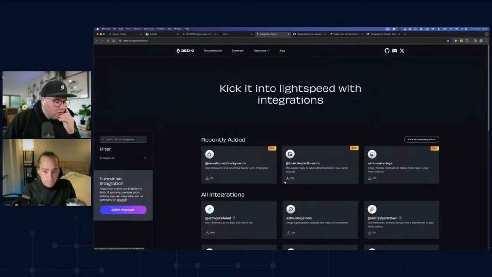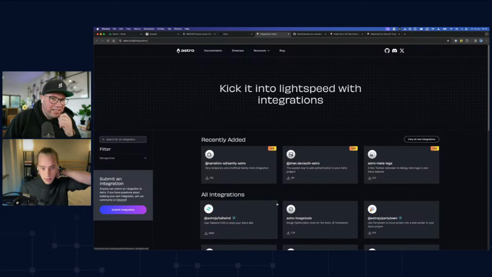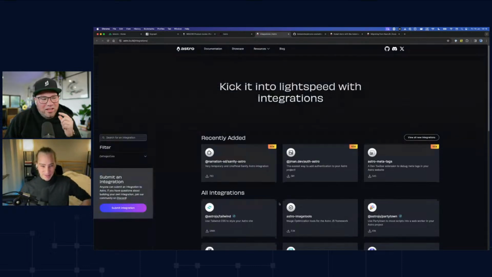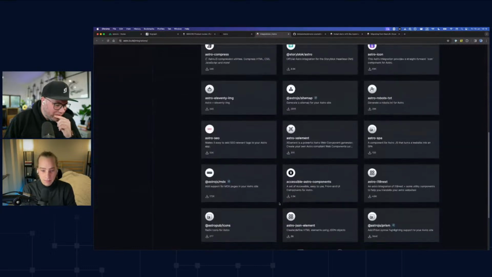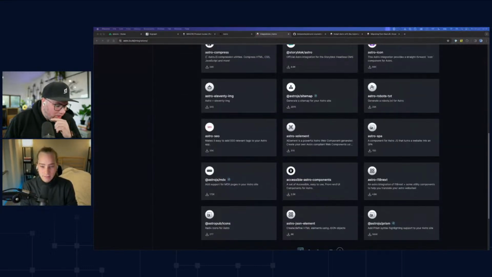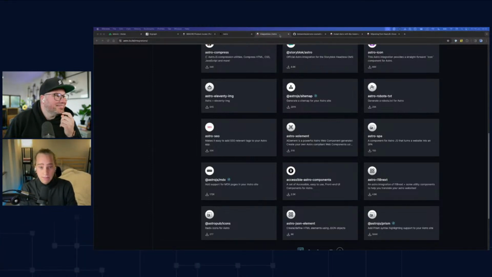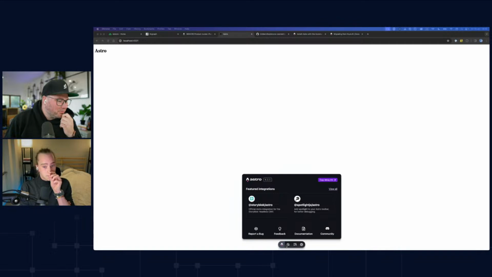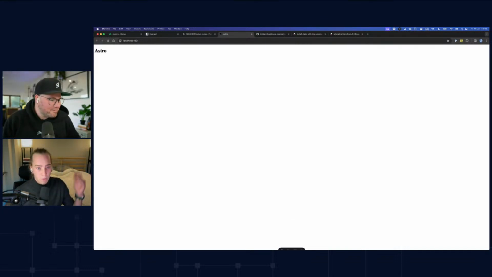This is great. So I'm looking through the screen into the eyes of my colleagues and telling them right now that we have to have something in here. We have to write one. It'll work amazing. Ah, look, what Brian is telling me is this Hygraph plugin for current queries on the page. How about that? That would be a possibility. Exactly. Very cool. So probably it's not too useful for us now. Not yet. But yeah, it might be in the future. So that's a new Astro 4 thing.